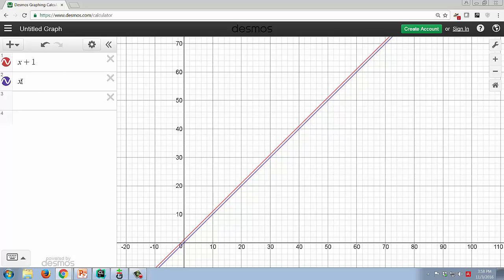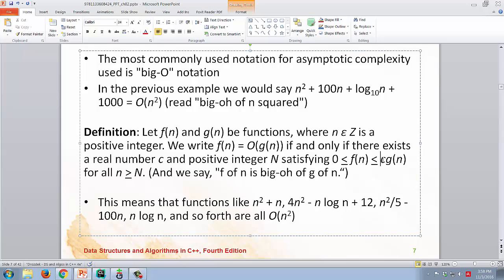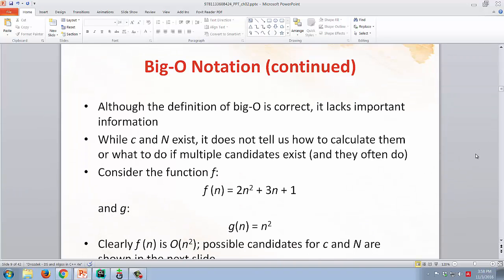So that tells me that the fact that I can find some constant such that beyond some point x plus 1 is less than that, means we could say that x plus 1 is big O of 2x. Except not quite. Notice, if we say that f of n is big O of g of n, it's the case that f of n is bounded by a constant times g. So notice, we didn't say big O of 2g. What we said is g itself.